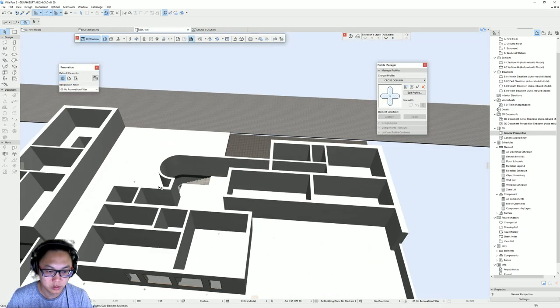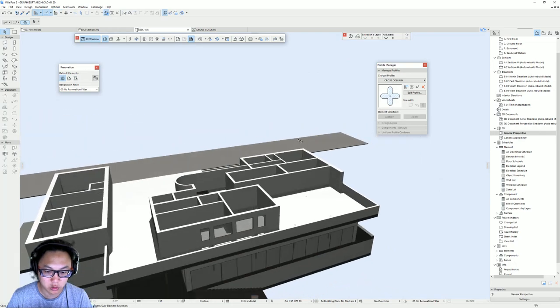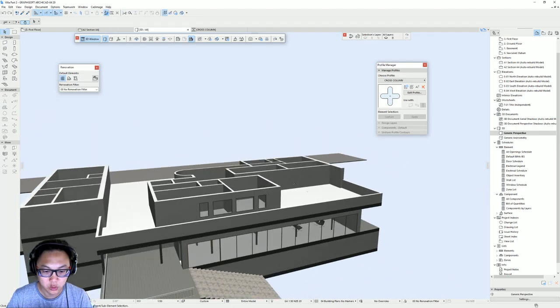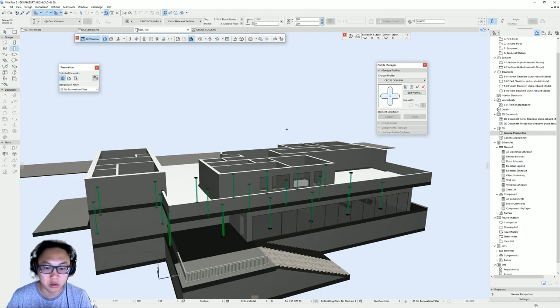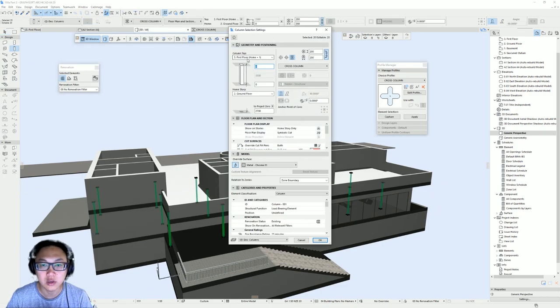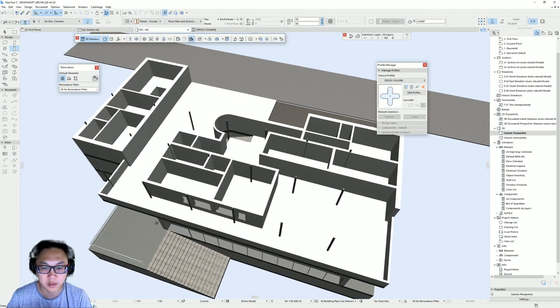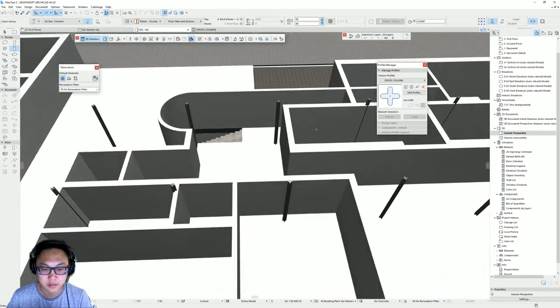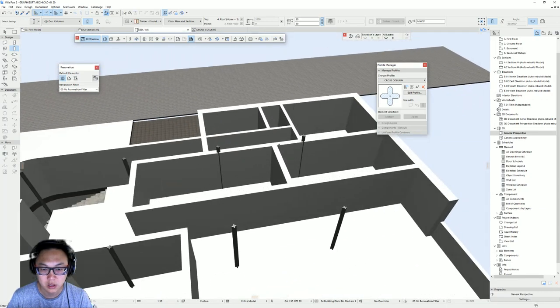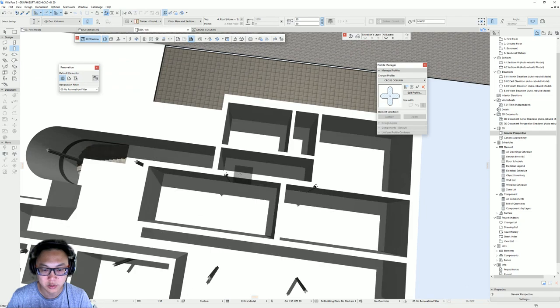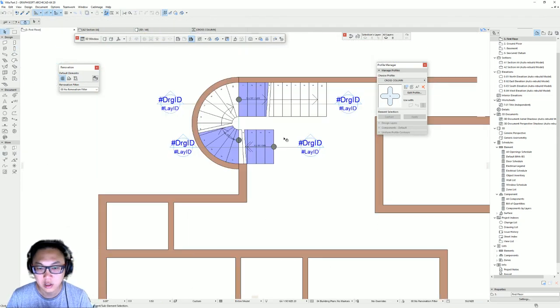I think the columns are actually going all the way to the roof. So what you can do here is you just select all the columns, and if you go into the settings, you can see they stretch up to the first floor. We can just stretch them to the roof. Bam! They're going all the way to the top. And you can see here it's not really in the center.